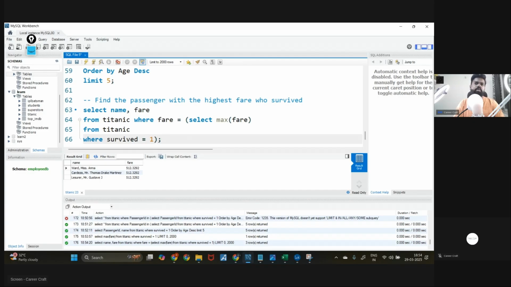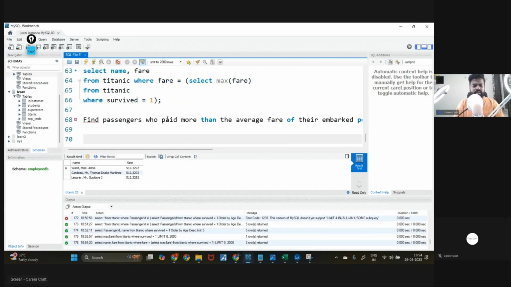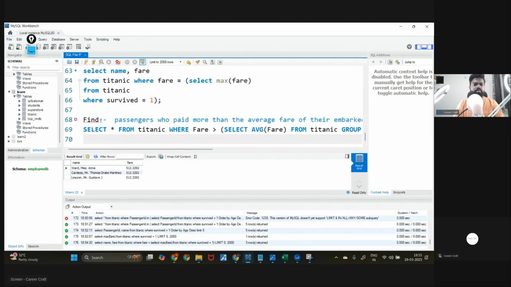Right. So this is the question that is there. I'm not sure if this would be the correct one. Find the passengers who paid more than average fare of their embarked port, based on embarked port. Actually, this is the same pattern question that I had written earlier as well. So hopefully this actually gives the correct result, I don't know.